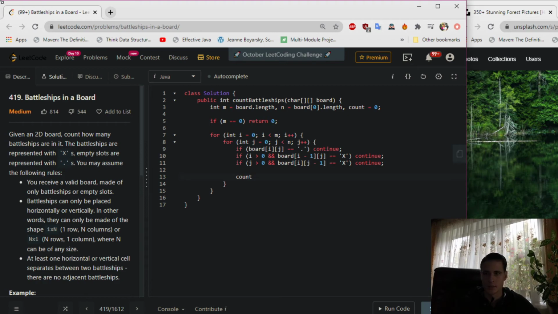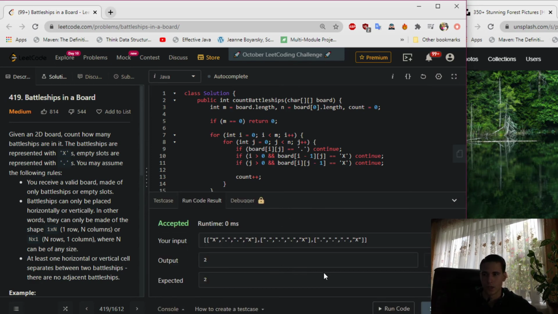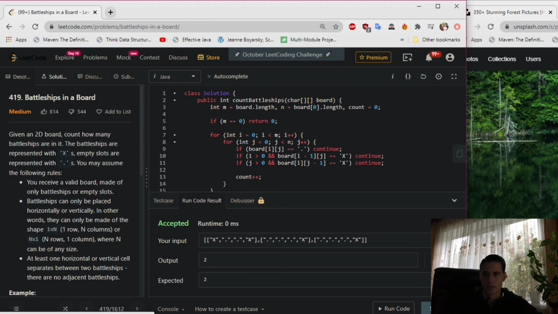And otherwise, in the case when we see a new battleship, we increment count by 1. Finally, return count. That's the whole problem. Let's run this code. Accepted, let's submit. Success, good.